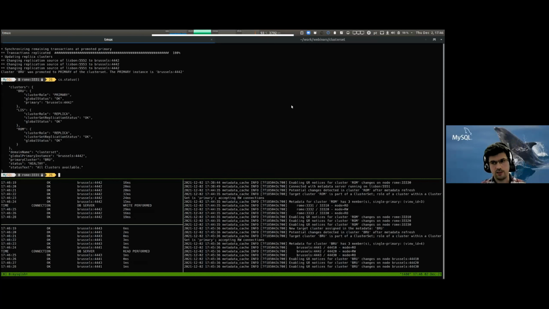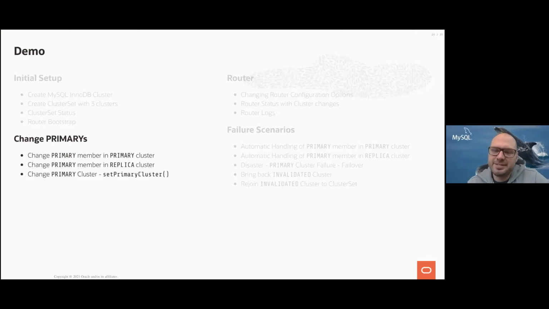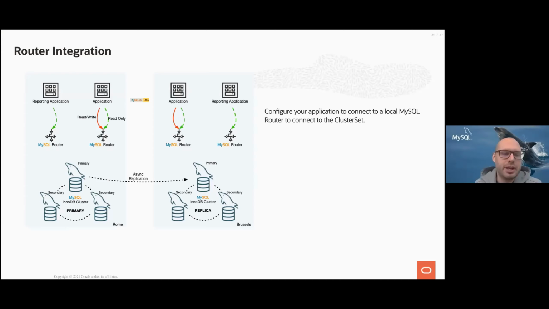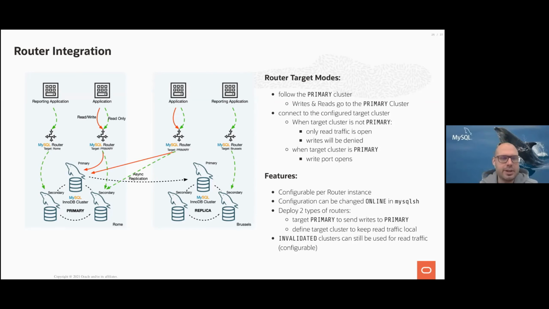So the policies of router, we can check them also using a command on the cluster set objects. Iterate the slides, Miguel. Yeah. Because we have some slides on the router part. So we changed primaries now, and what we're now talking about is the router integration, right? So router allows your application to connect to the cluster set. If you go to the next slide, you can see that we have the target modes, as we mentioned.